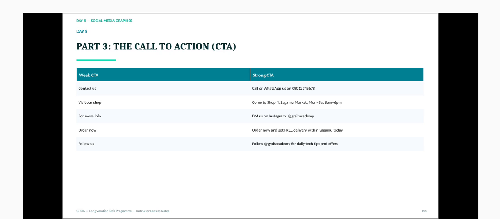Then come to shop. When you say visit us today, then which address? Give the address, and the opening time and the closing time are very important. DM us on Instagram, then put the handle there. Order now and get free delivery within. So all these make it complete.